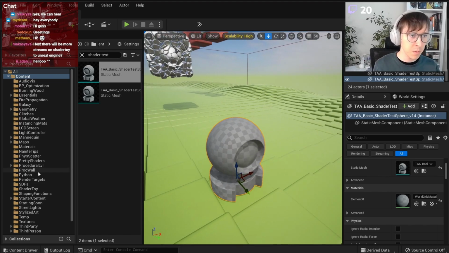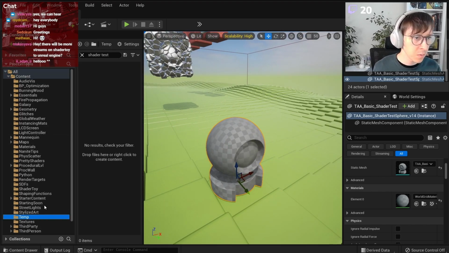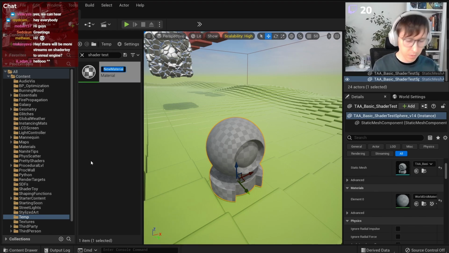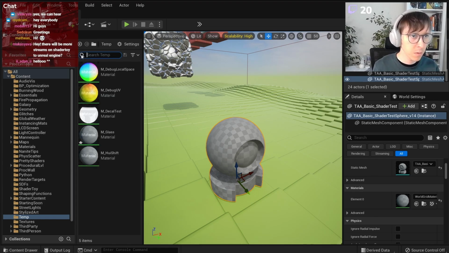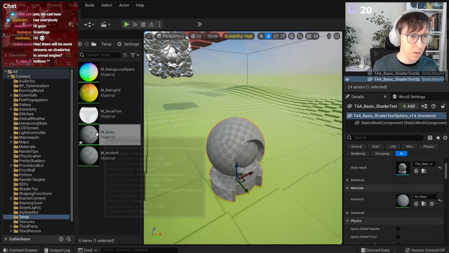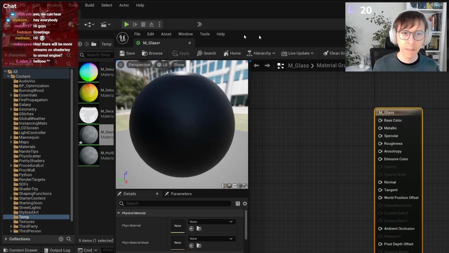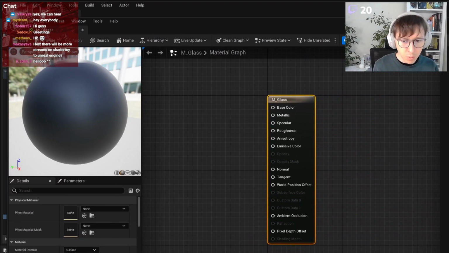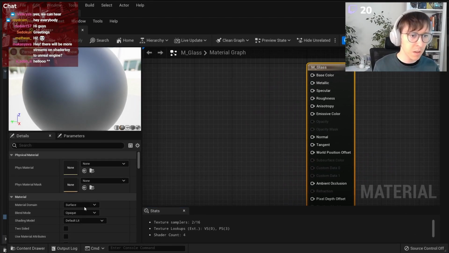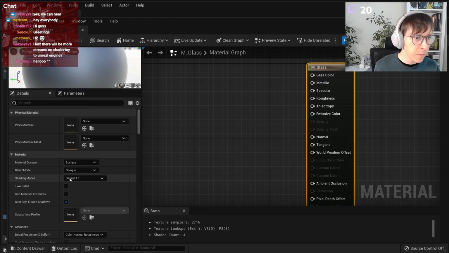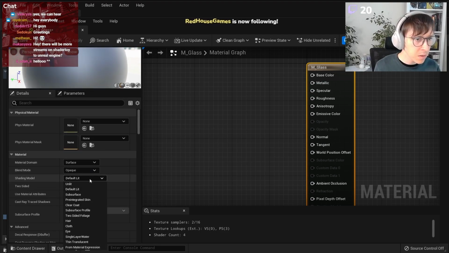And now let's make a very quick glass material. And glass. What? Here you are. Basically, as for glass, you should be using this new model called thin translucency. It's so much better in terms of quality. So take a look. Material domain, shading model. You change to thin translucent.